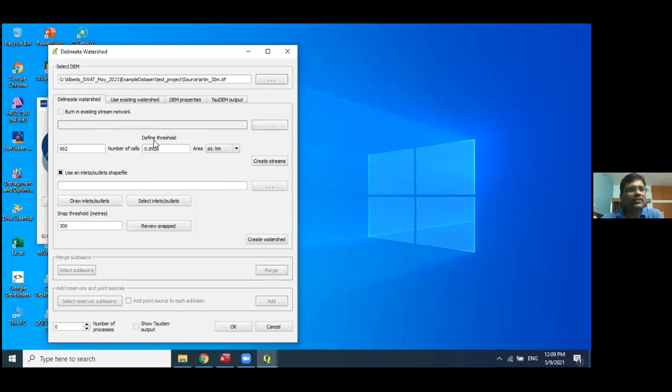The next one is to define the threshold. This is very important. Threshold means how much detail you want to visualize for a particular watershed. If you give a very small threshold, it will generate more subbasins, and very small streams will also be visible, but it depends on you how many levels of stream network you want to see. In this case, by default it came as 0.8, but let us say 0.7. You can also change the unit, like square kilometer, hectare, square meter.